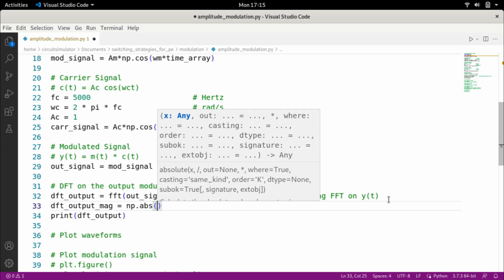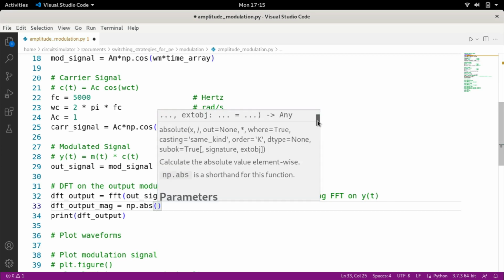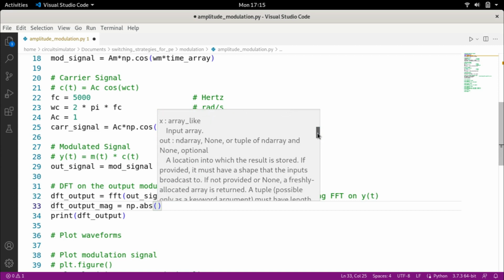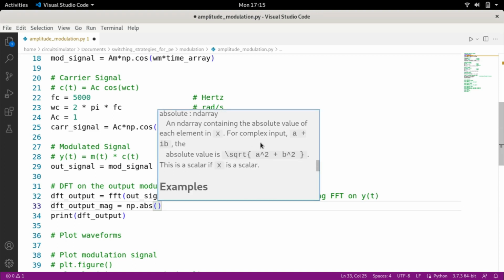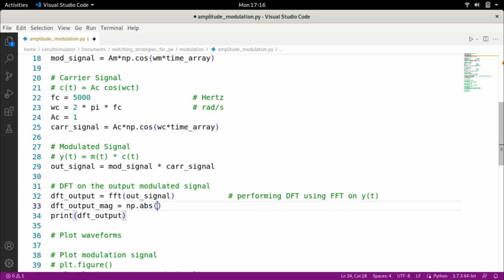So for example, if you come and have a look at this, this is the help. It is a shorthand for this function. It takes any array and it calculates the magnitude. You can read this if you want. I'll just tell you quickly. It will calculate the absolute value for a complex input. So if there is a complex input, a plus jb or a plus ib, however, j and i are the same, then the absolute value is the square root of a squared plus b squared. This is the magnitude or absolute value of any complex number. So this is what we're going to do. If we apply this function on a numpy array, it is going to return another array with the magnitudes, which is what we want.